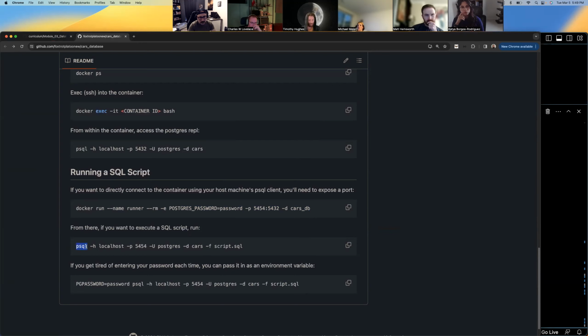Now you can interact with it. So what we've done here is set a port of 5454. We're basically saying localhost, hey, you're going to feed directly into this Docker container. That Docker container is going to be named runner. Remove it if there's another one. The Postgres password is going to be password.